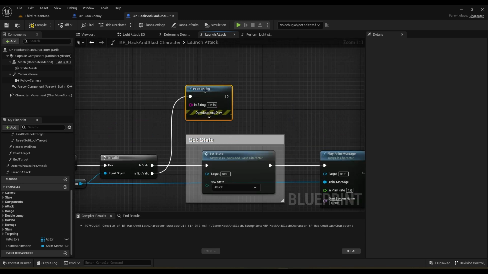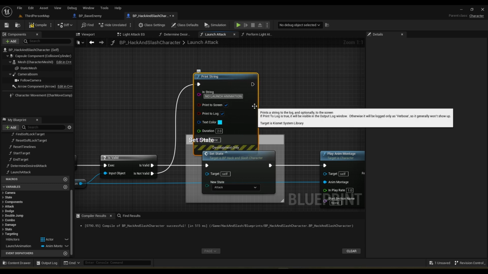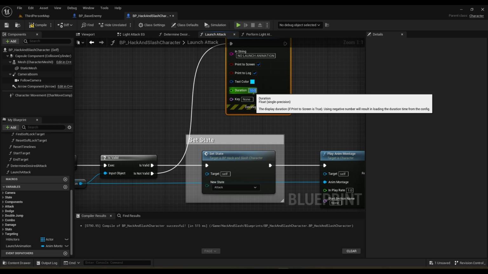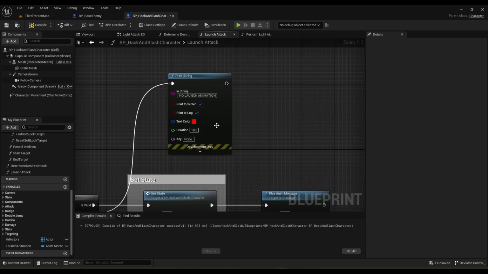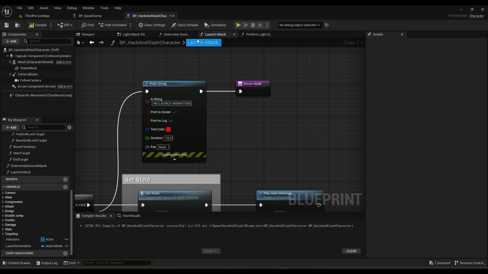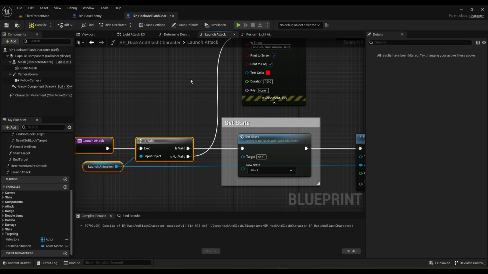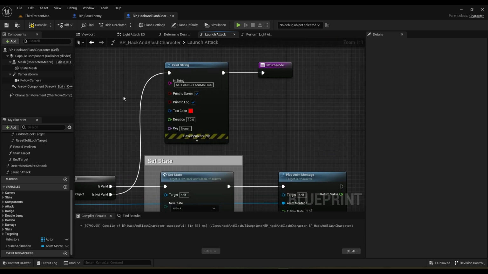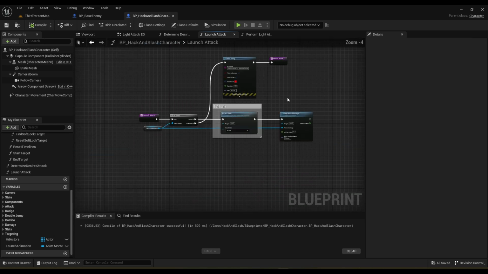Let's add a print string real quick. So what this will do is print no launch animation. I spelled that wrong. Animation. Make that red, 10 seconds long, just so we will never miss this call. And then we also want a return node here. Now you can either make a Boolean return node as well, similar to here. And if the launch attack does fail, like it doesn't have an animation, then the character should just play a normal attack or something. That's totally up to you. I don't think I want that, so I'm just going to keep that empty for now.